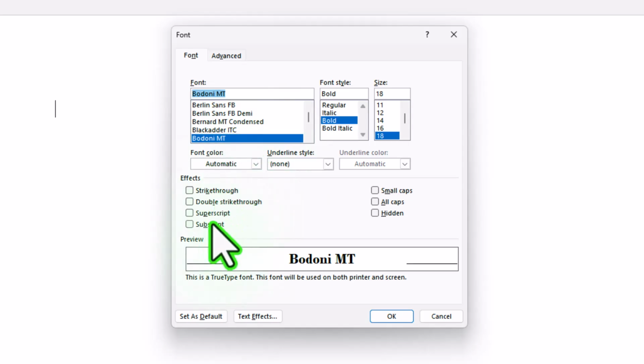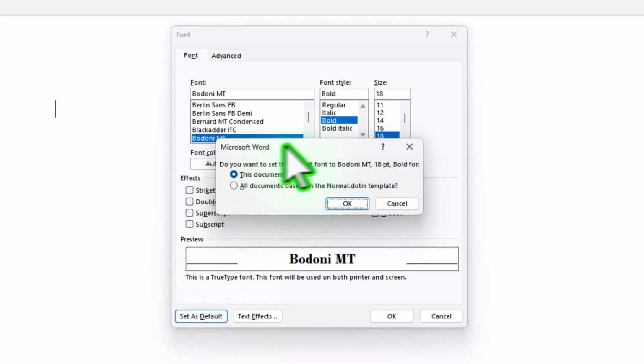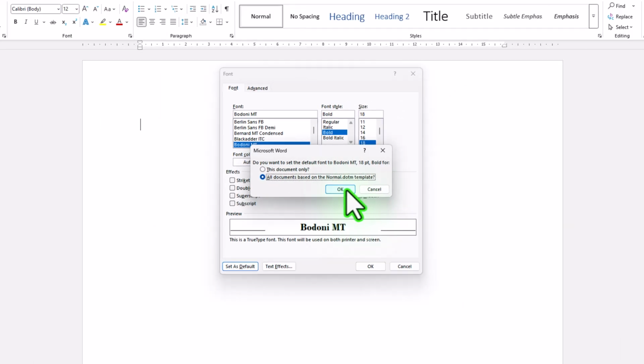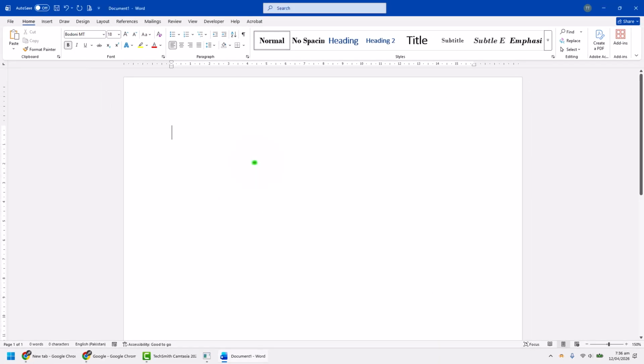At the bottom of this window, click Set as Default. A new message will appear asking, do you want this font for this document only or for all documents? Choose All Documents based on the Normal.dotm template. Then click OK. Click OK again to close the font window.